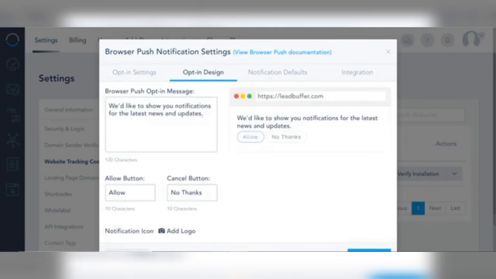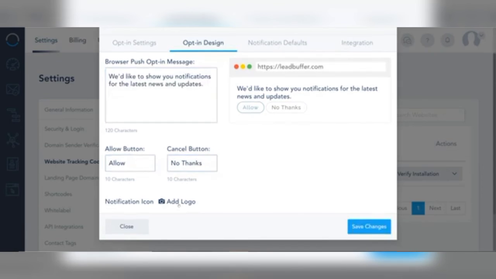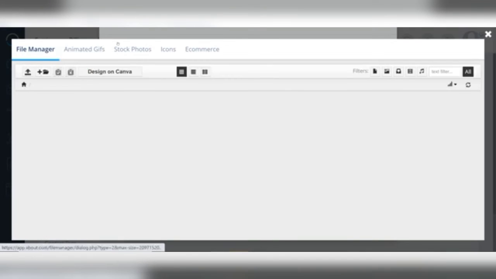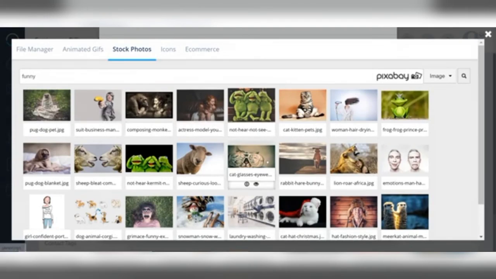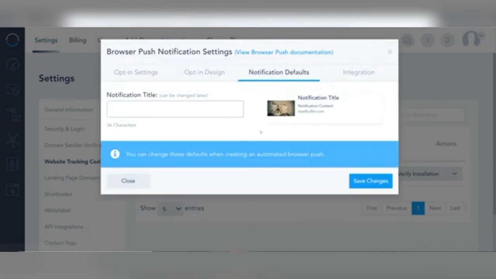The opt-in design, that's the prompt that I received before, and this is fully configurable from this view. You can change this copy to match your branding, allow, no thanks, and you can even add your own logo. This is where you can upload your own logo, you can design on Canva, which is fully integrated, or use any of our cool stock photos. Okay. The defaults can be changed later. This is just to pre-populate some settings when you're starting to create these messages down the road. If you fill this here, it saves you time. Otherwise, you can just override it later.